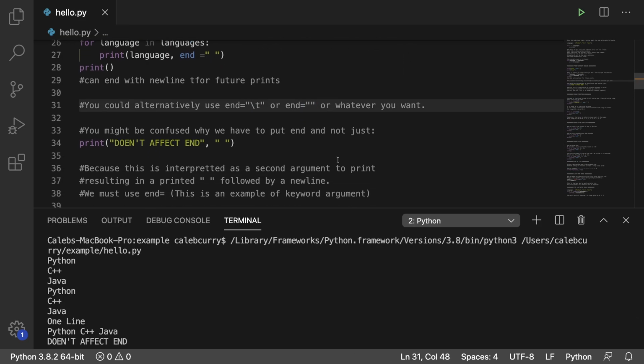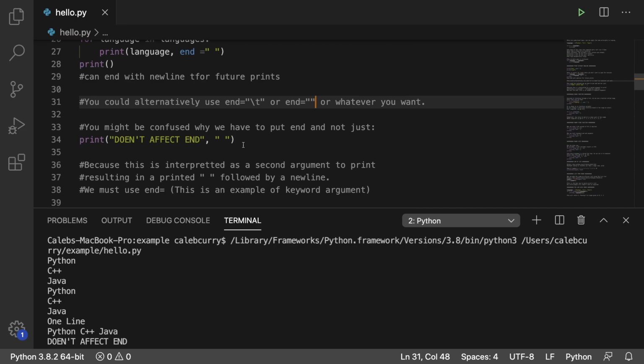Now here's a little bit of an explanation that we haven't talked about, and that is, why do you have to put end equals and assign it some value? Why don't you just pass it in as another argument like you might do here? Well, if you remember, print can take numerous arguments. So when you pass in a comma and then just an empty string, it actually just sees it as another thing to print, which is why it just prints like normal, just with an extra space at the end. So we have to use end equals, which is an example of a keyword argument.